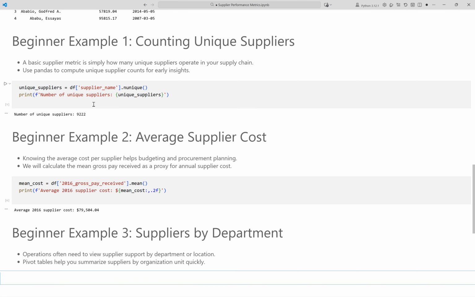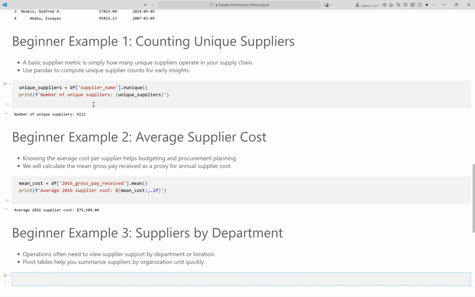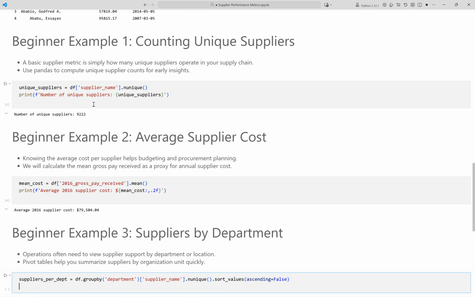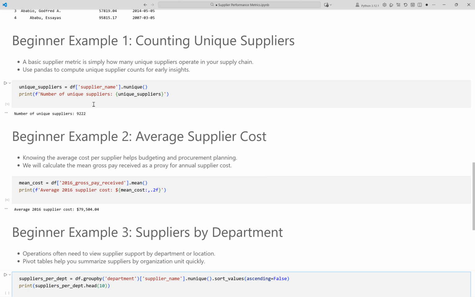Let us see which departments work with the most suppliers. This may reveal critical operational dependencies. We group suppliers by department and count the unique supplier names for each one. The top 10 departments with the largest supplier bases are printed out.